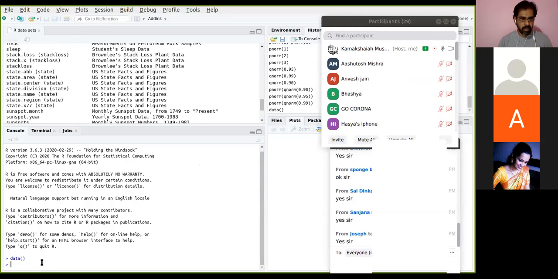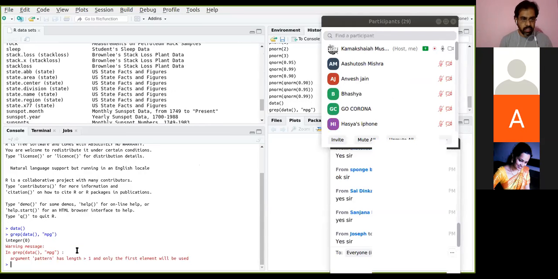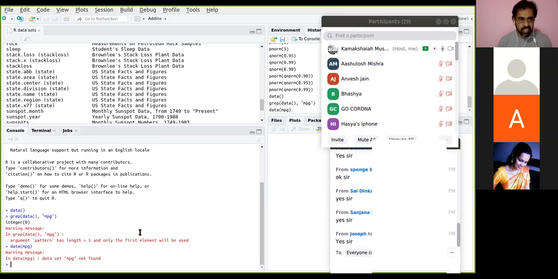Shall we pick up? I don't know if you can grep data. This is not there in your textbook. I'm just doing it out of my own interest. I just want to show you how, with the pattern MPG. I want to search MPG in this data sets. No, it is not there. So data MPG. No, that data set is not there.